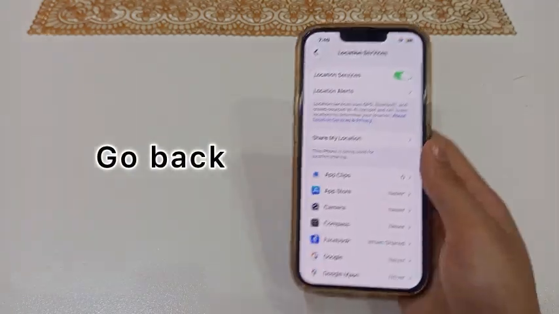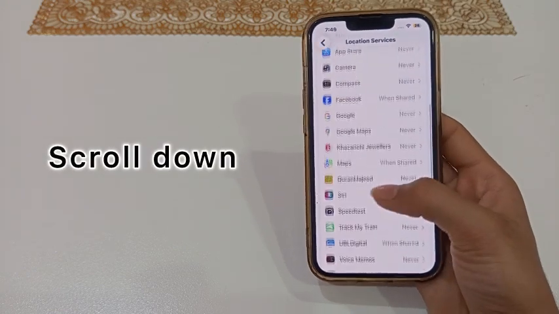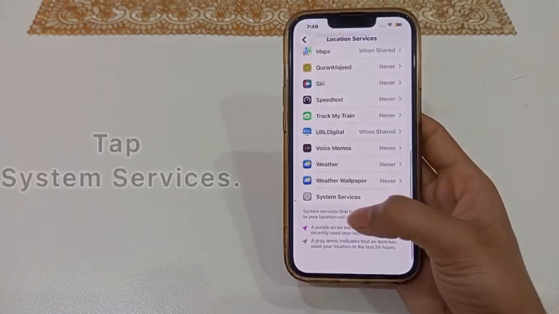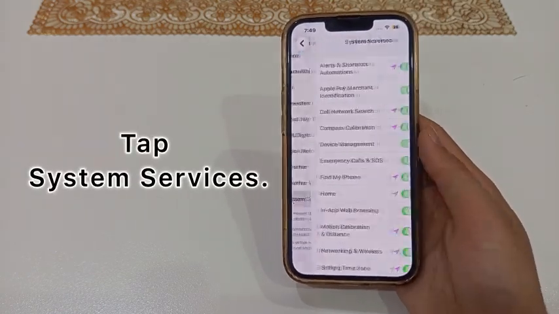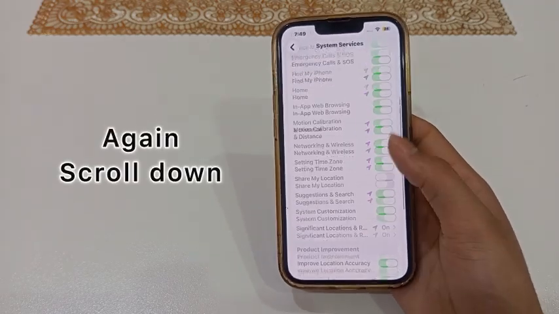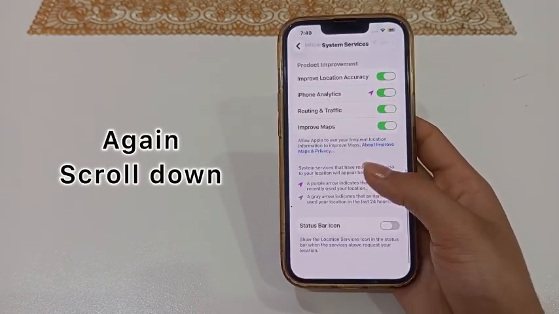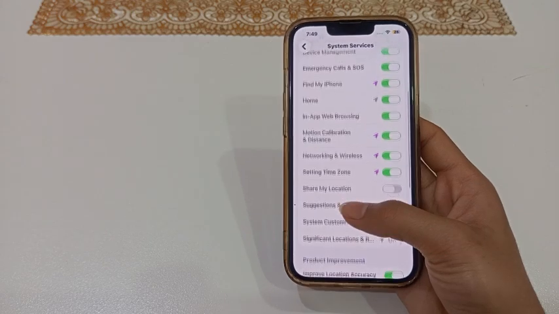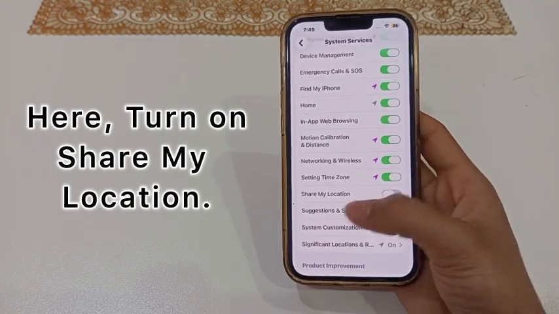Go back. Scroll down. Tap System Services. Again scroll down. Here, turn on Share My Location.